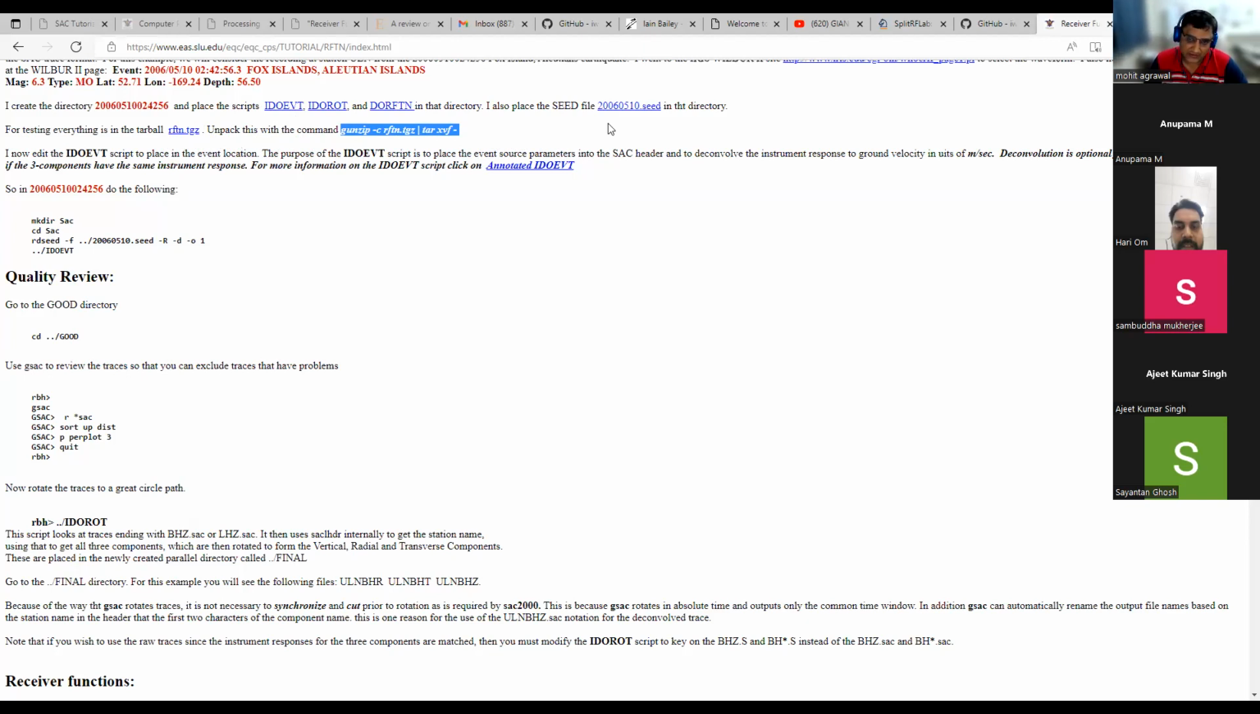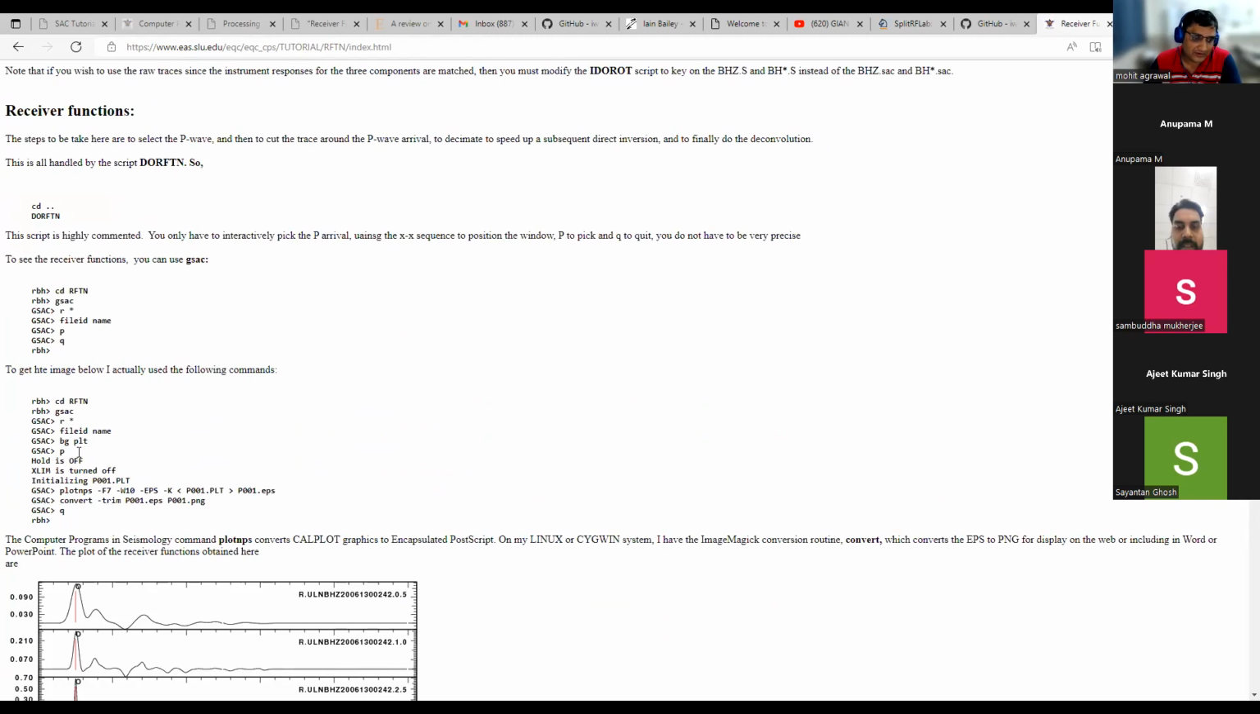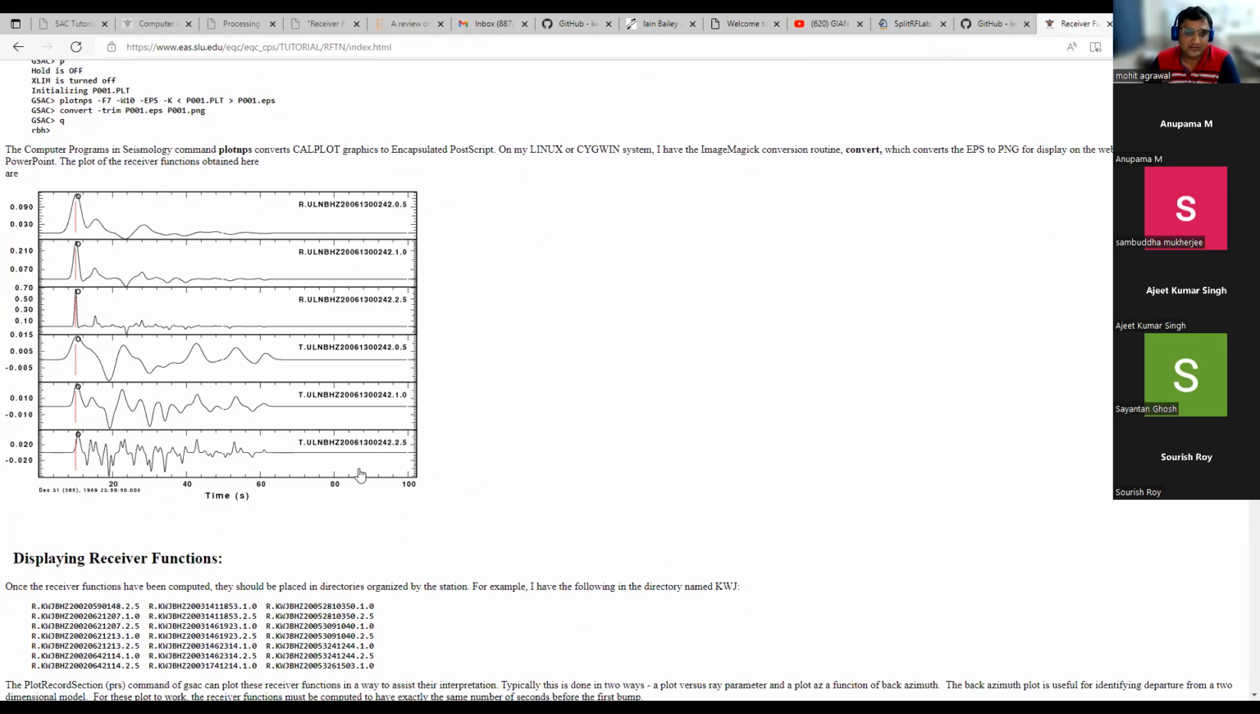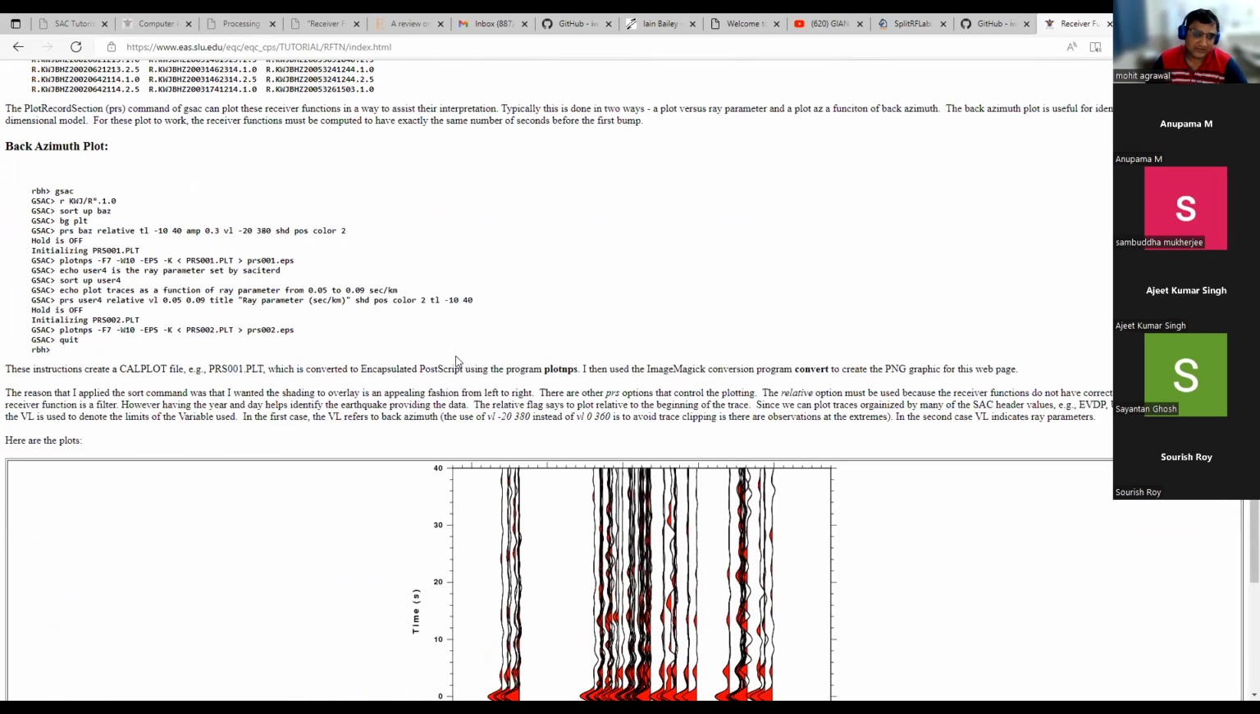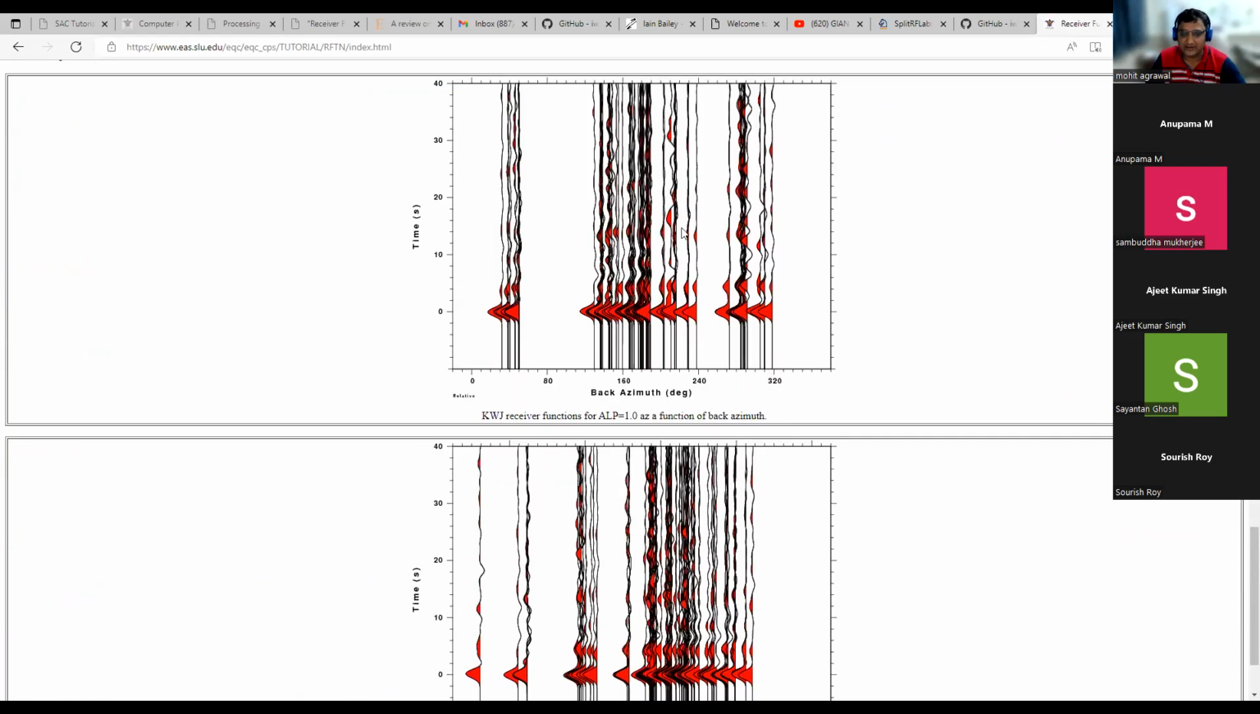This includes the seed file. The seed file actually contains the data set, and it is read by the command rdseed. This is the rdseed command presented here to extract the data out of the seed file, and then you can keep on doing whatever is written sequentially. When you perform all these steps together, you finally get the receiver functions completed for you. They have also provided a script to make a back-azimuth plot like this, the back-azimuth plot of the receiver functions.